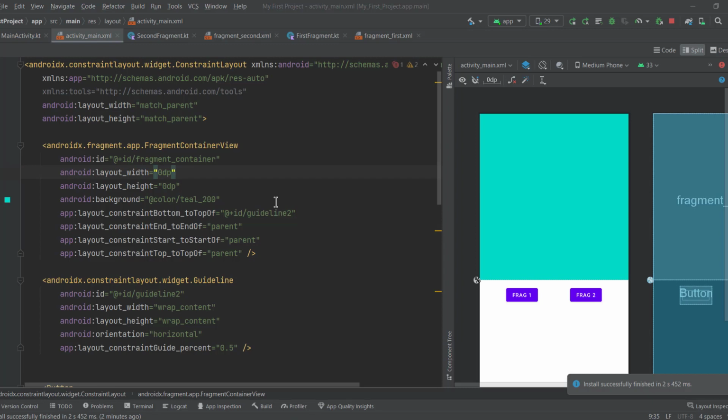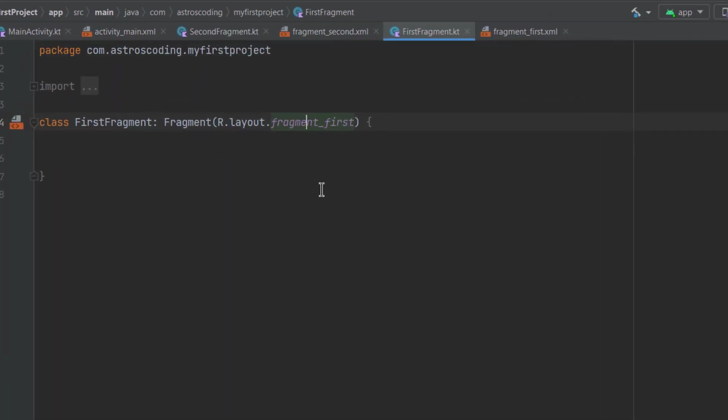Before everything, here's our layout for this video. It is the same layout from the last video. The only thing I did is just adding a color to the fragment container view to just notice the difference between the fragment and the activity. And also, make sure to watch the previous video as we are building on what we had previously. Now, let's start working with the first fragment.